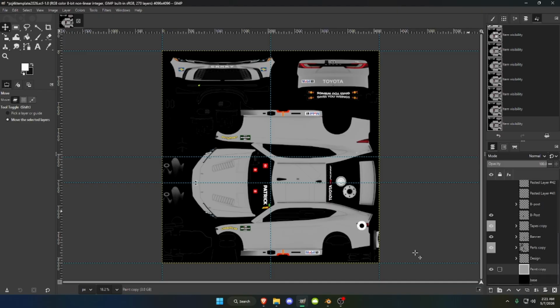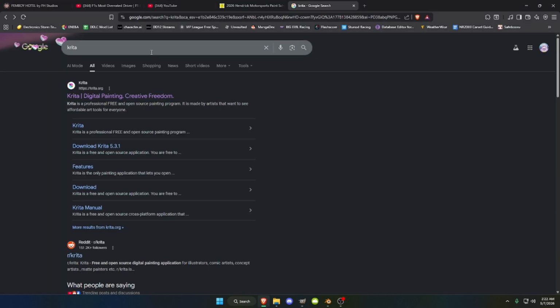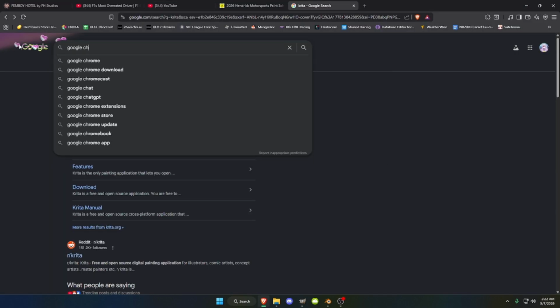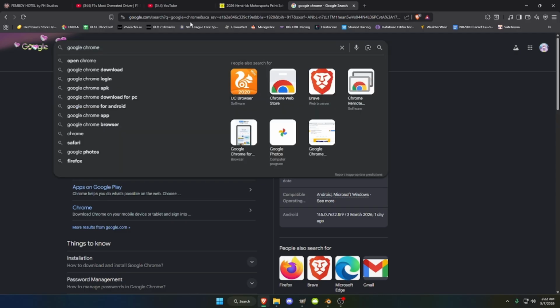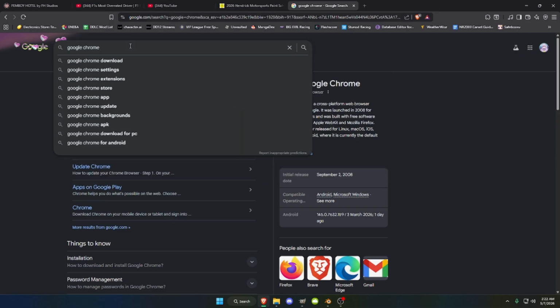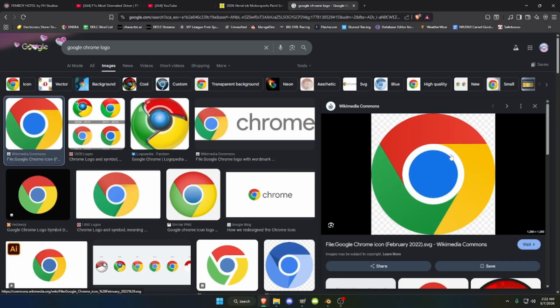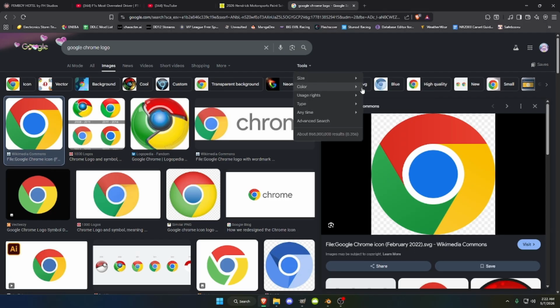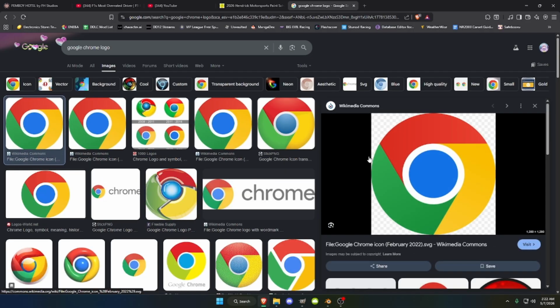So the first thing you want to do is add your associate sponsors. So let's look up Google Chrome logo, for example. So what you've got to do is look up a logo and make sure it is transparent. I usually do this by going to color and here transparent. I make sure it's transparent so it doesn't look terrible. And I try to find a very high quality one. This is a very important thing here. You make sure it's a pretty high quality logo, because you don't want your logos being blurry on the car.